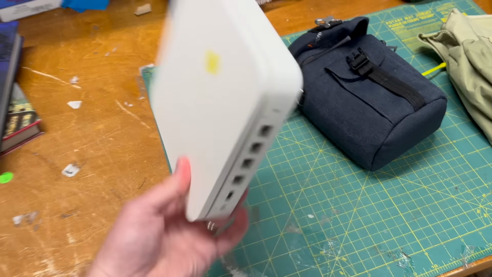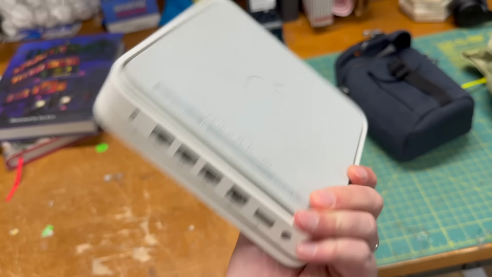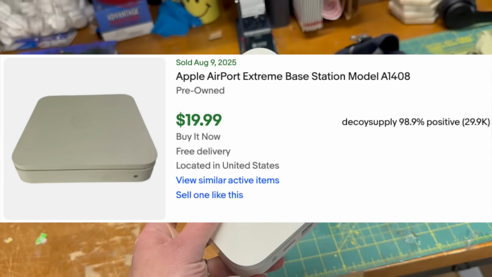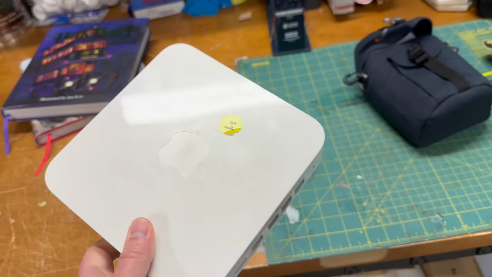This is an Apple Airport Extreme. Again, only $1, but it should go for $20 if it's in working condition, and it should be easy to test. So this was an okay pickup for only $1.